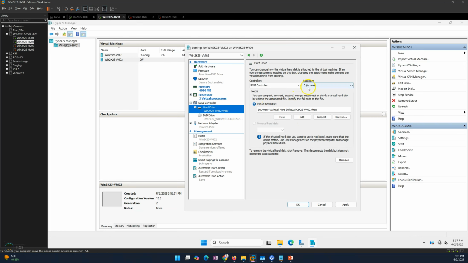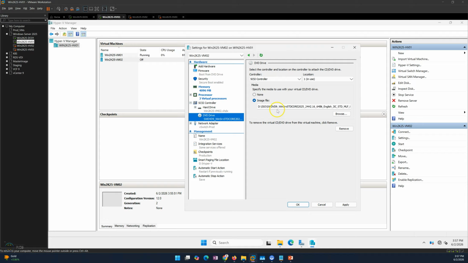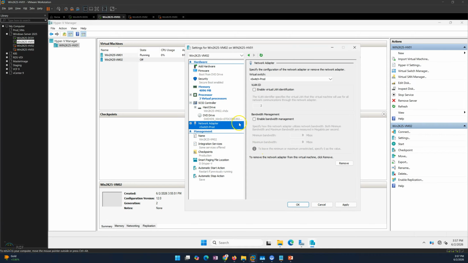This is my hard disk which we created by default, this is the ISO file, and this is the network which we have selected. If you have any specific requirement to tag a VLAN, you can come here and tag a VLAN. In a production environment, VLAN tagging is one of the most important things. After creating, if you are using multiple VLANs or network segments, you should tag your virtual machine with the correct VLAN ID. Everything looks good, so I'll click apply.